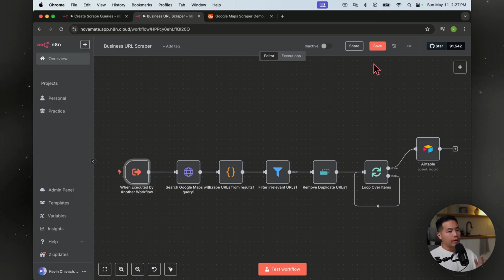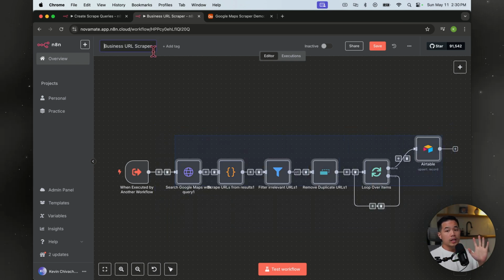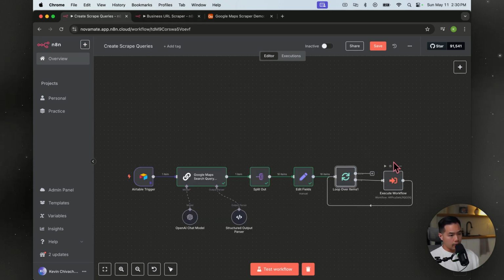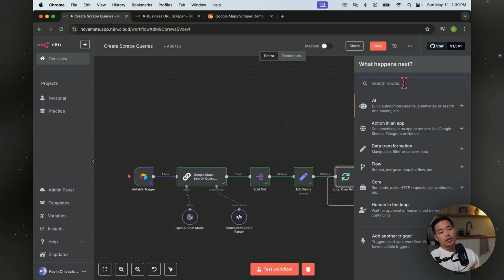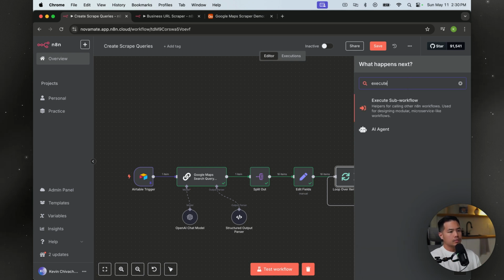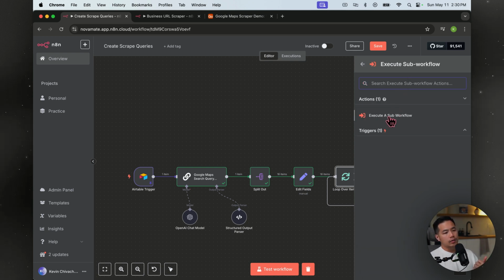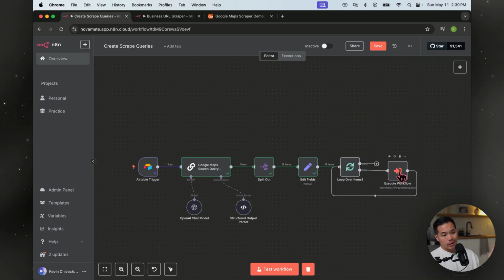All right, get out of here and then hit save. And I'll go over the rest of this later in this video. And make sure you name this workflow, and I'll show you why later in this video. I named it business URL scraper. So if we go back here, we want a node that will execute that sub workflow. Type in execute sub workflow, and then hit execute a sub workflow. That's this guy right here, open him up.